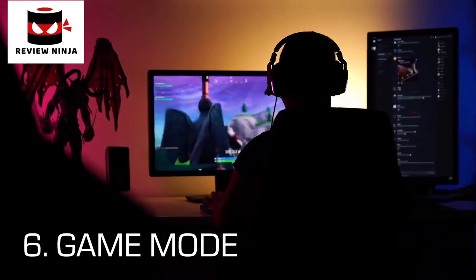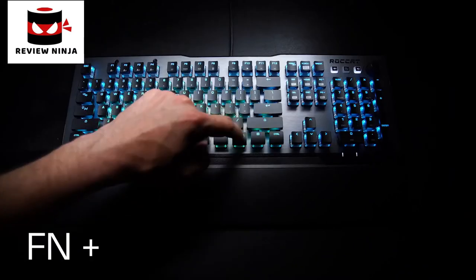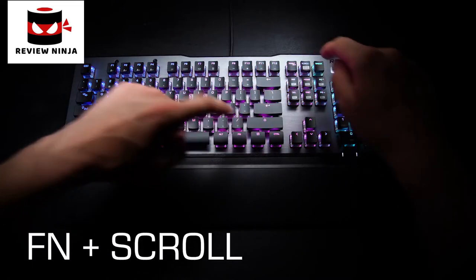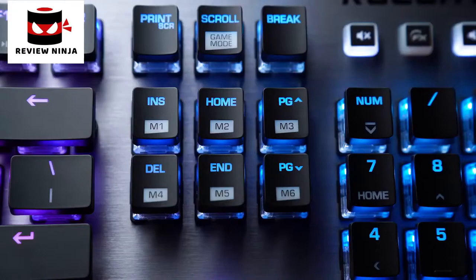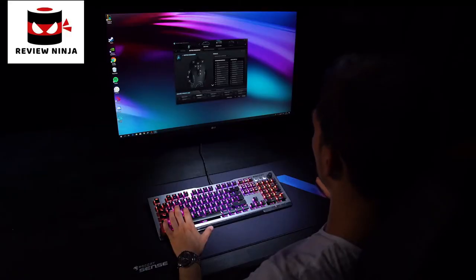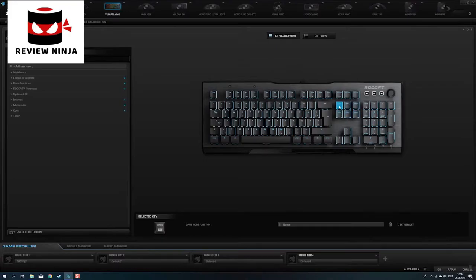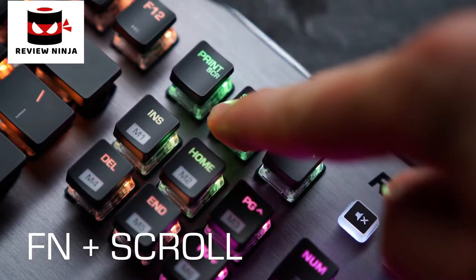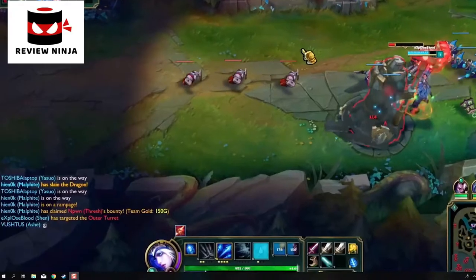The game mode is activated by pressing the FN key and scroll key. While turned on, the navigation and editing keys work as macro keys. Their functionality can be customized in the free driver software, Rocket Swarm. The game mode also deactivates the Windows key so that you can avoid accidentally tabbing out while in-game.